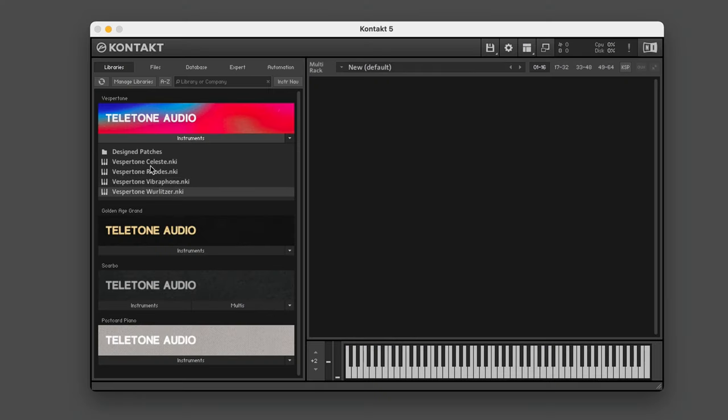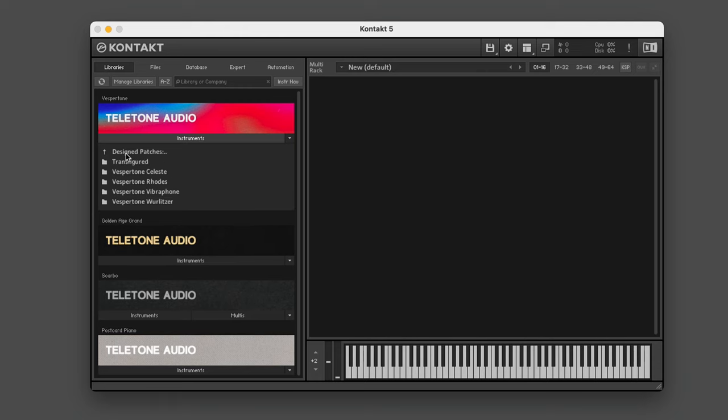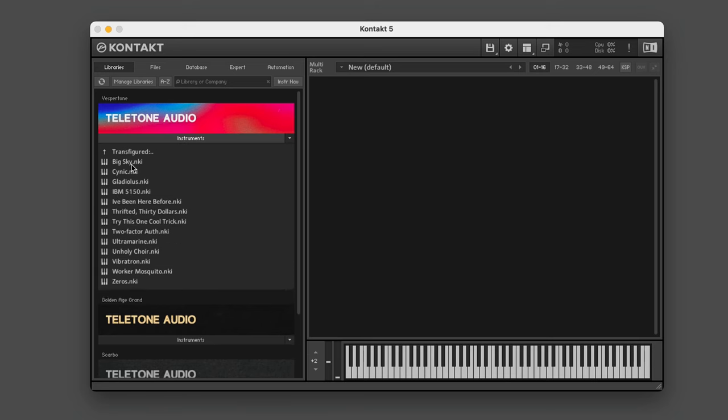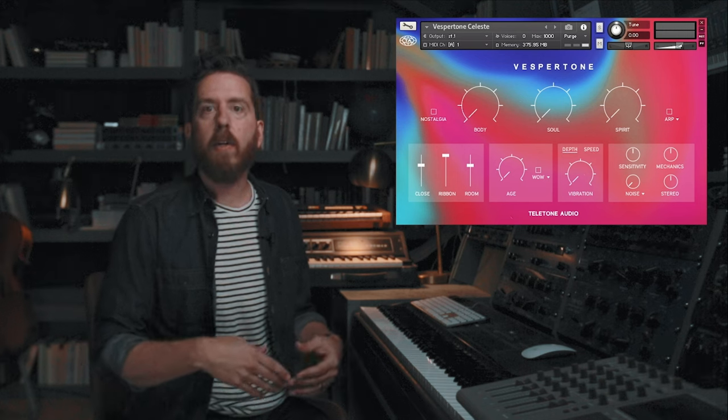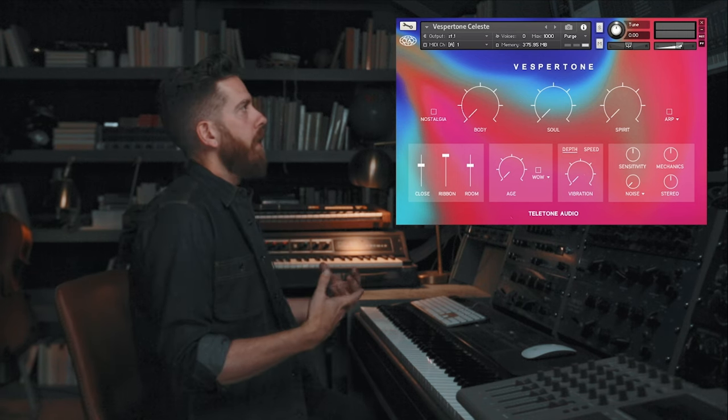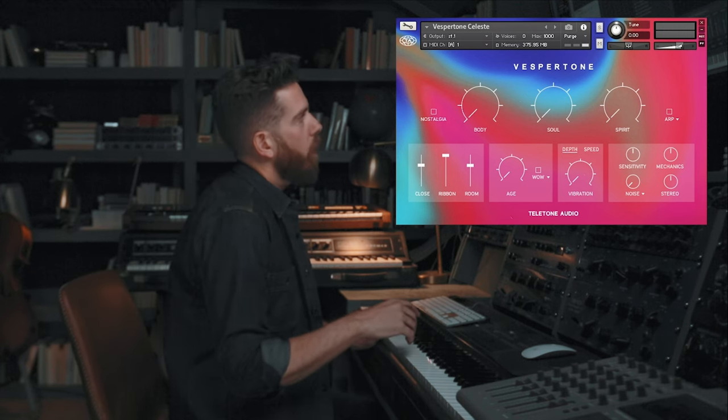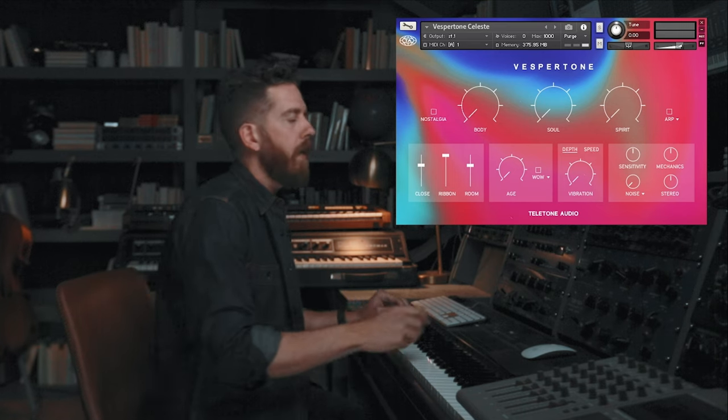So we're not going to go through all of them right now, but we'll just hit on a few. As you can see, there's the Celeste presets, Rhodes, Vibraphone, Wurlitzer. And then there's this other folder called Transfigured. Transfigured is going to be full of the presets that are a little bit more experimental. We're using that body dial a little bit heavier on that one. So these are going to be presets where the original sound is not very recognizable.